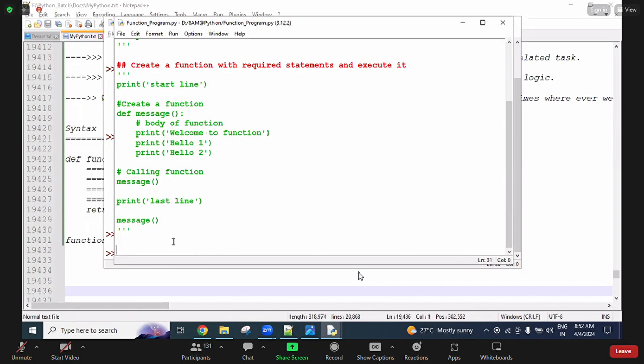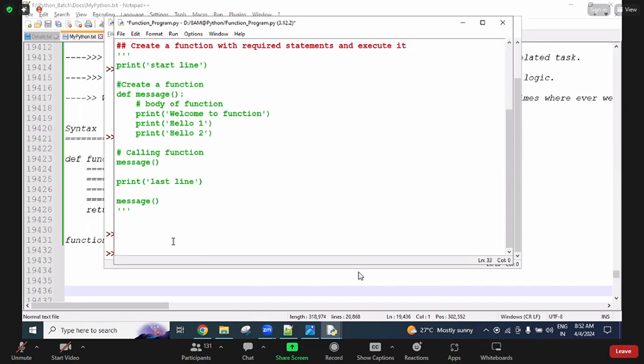Up to here, everyone is clear? These are all basic points. Next, create one more function. So this start line I will use first, and this end line also I will use.